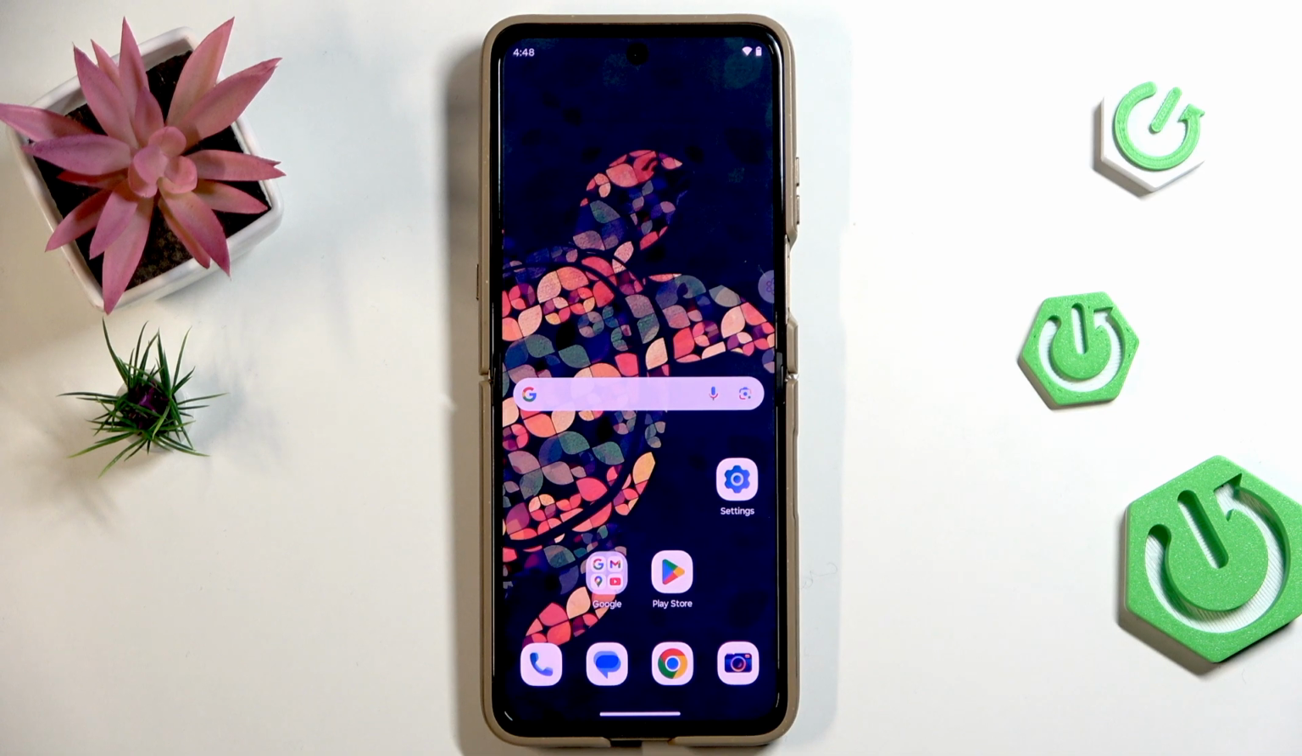Hi everyone, in front of me I've got Motorola Razr 60 Ultra, and let me share with you how to set the camera timer on this device.